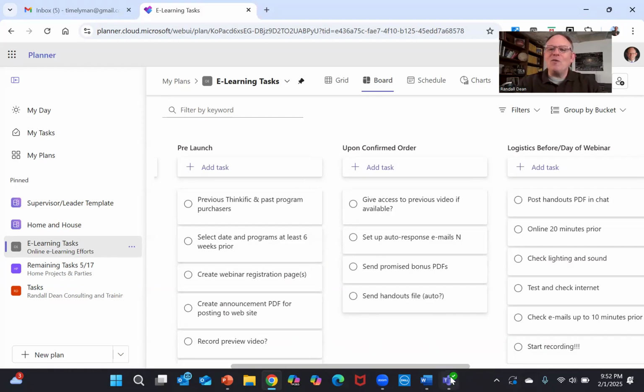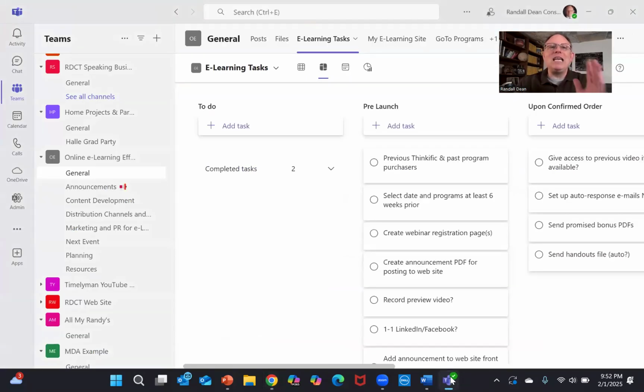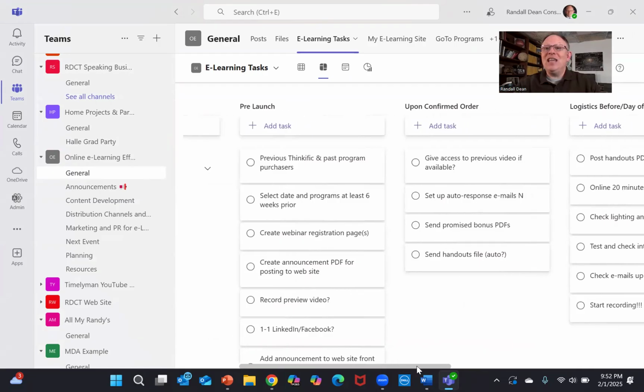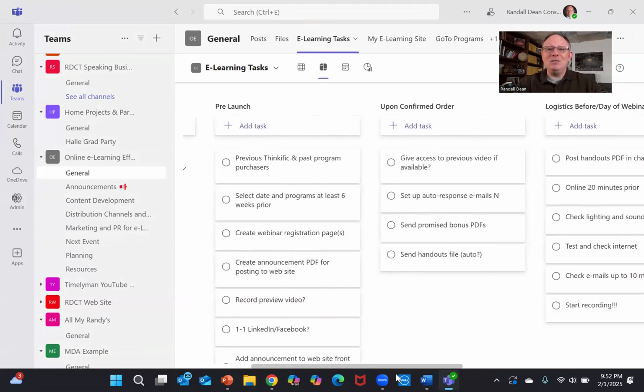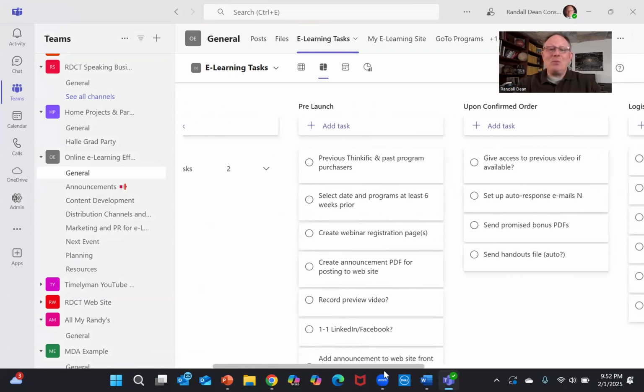Before I go to the supervisor thing, let's come out here to my Teams. You'll notice that in my Microsoft Teams, I actually have an online e-learning effort team. Under the general tab, look what I can find: that exact same Planner-based list project plan. Easy for me to say. It's the exact same thing.